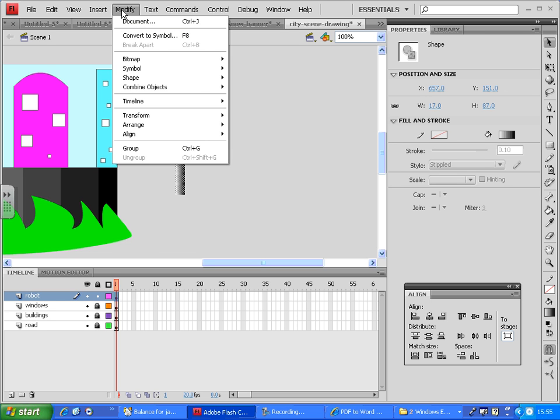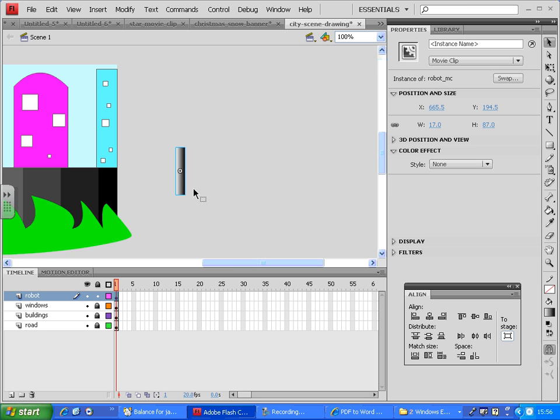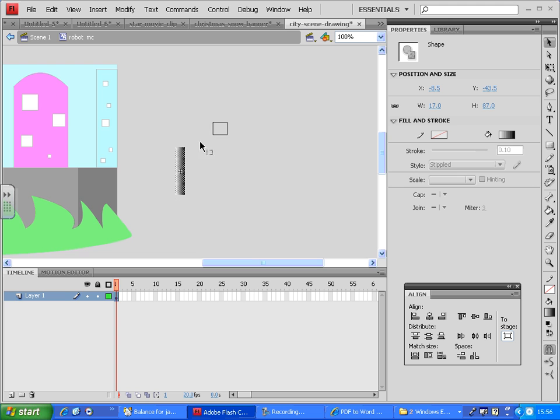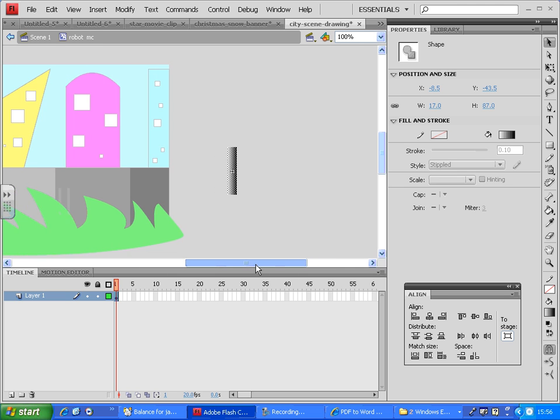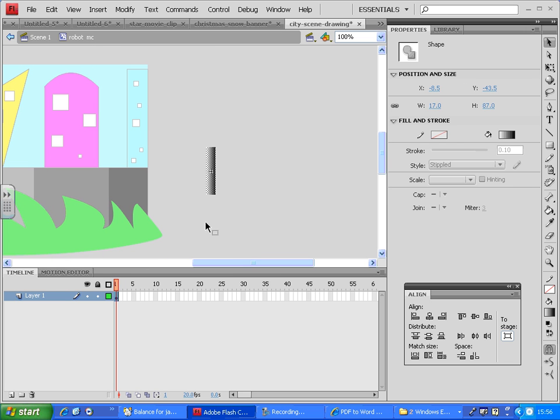Let me go to modify it, convert to symbol as robot underscore MC for a movie clip. That's my movie clip. Double click on the movie clip, and within the stage of the movie clip, I'm going to edit. You can see the rest of my drawing is grayed out because that drawing is on the scene 1. All right. Now inside robot underscore MC, this is my shape.